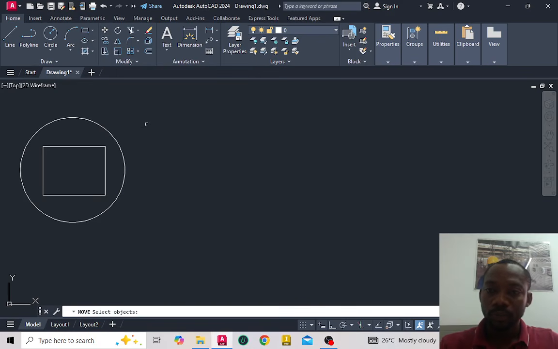Move. If you select the move command properly, you should see select object showing on your screen. Select objects, that's at the command prompt. Good. The next thing to do will be to click on the object you want to move. After selecting the object you want to move, you press enter.